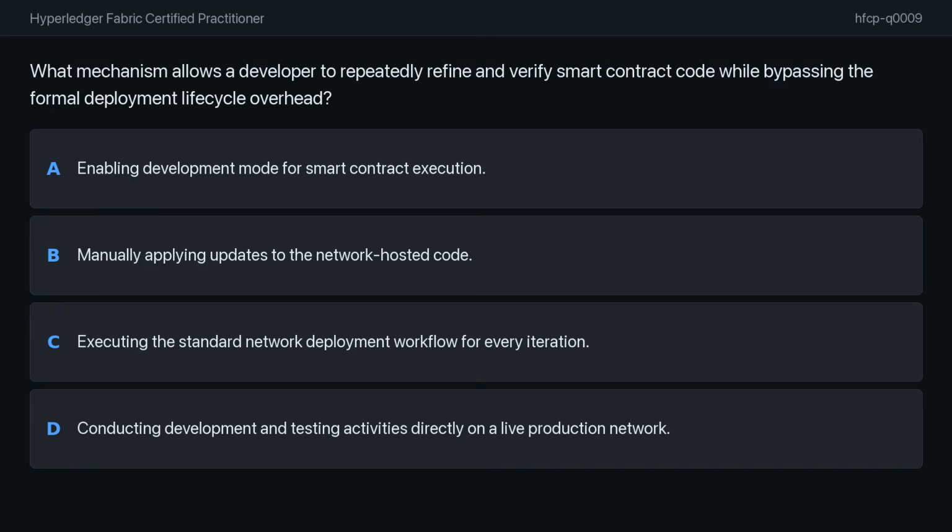When working with blockchain platforms, the standard process for deploying smart contracts often involves a formal lifecycle. This process ensures security and consistency, but it can be time-consuming when you are in the early stages of coding. The question asks us to identify a specific approach that lets a developer iterate quickly, focusing on the verification of code logic without being bogged down by the full overhead typically required for production deployments.